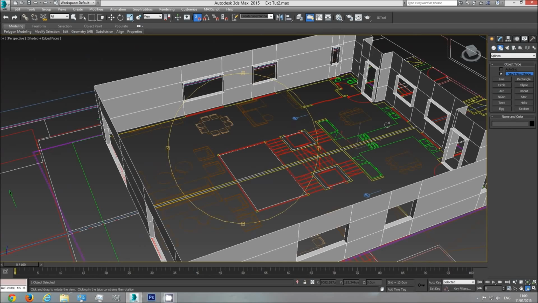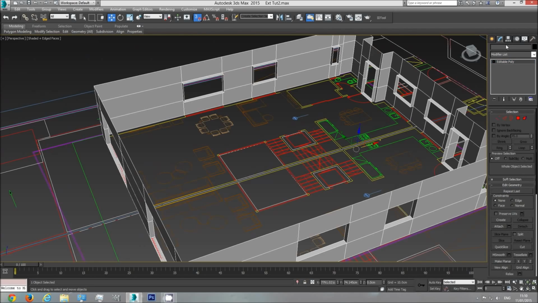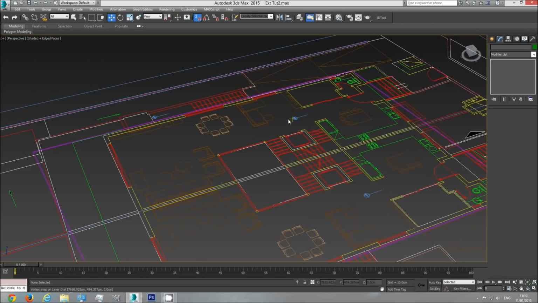Ext walls level 1. Alright. Now I'm going to hide it, hide selection.